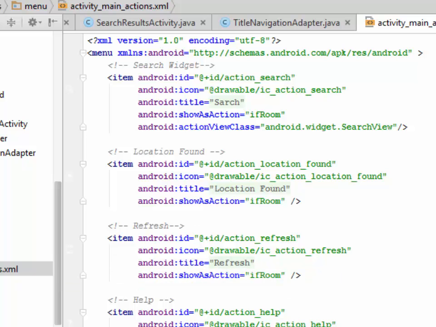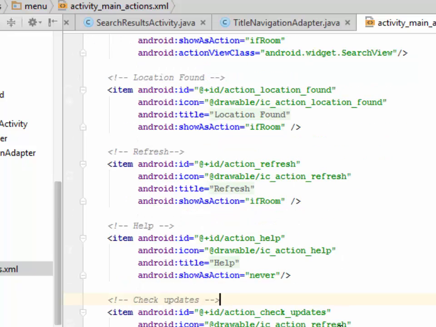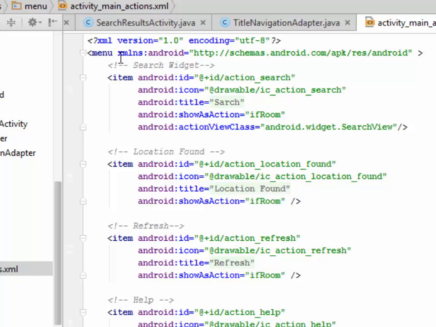We have always. Did I add always? Okay, we used to have always. Always forces us to display the icon always, irrespective of the space available. This is not suggested. So we have withText and we have collapseActionView. Once you get this menu layout right, this is the first step that we need to get right. Once you have this XML layout right, we are good to go.